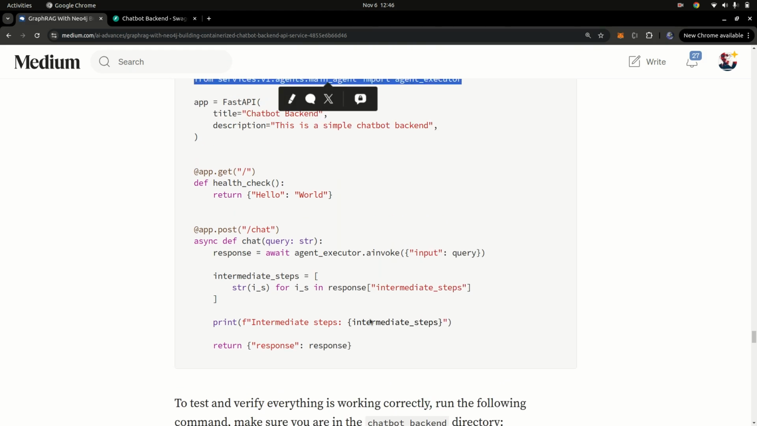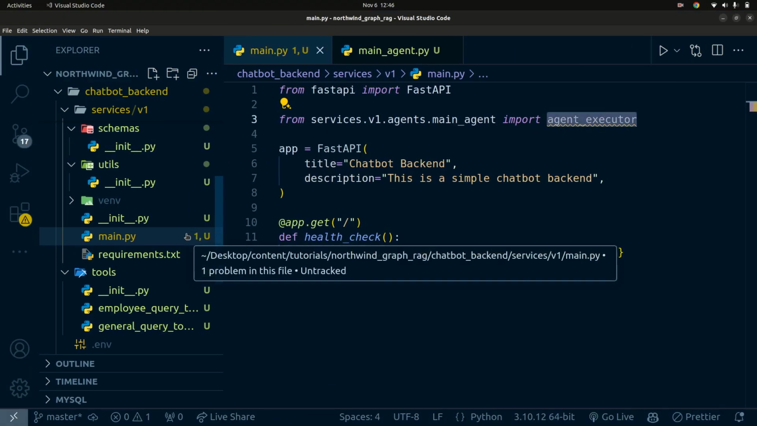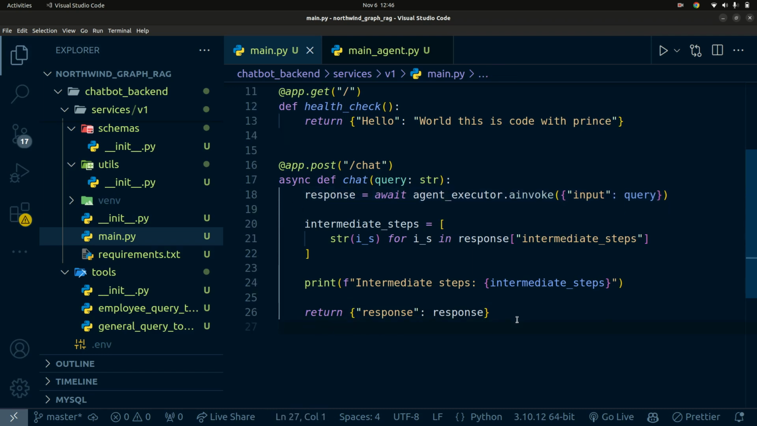Once we have it there, we have this code right here, and this is the code that gets executed whenever you make an API call to /chat. Basically, we call the AI agent, and then do all this pre-processing and then get back the response. That's all we need to do. So I'm going to hit save on this.